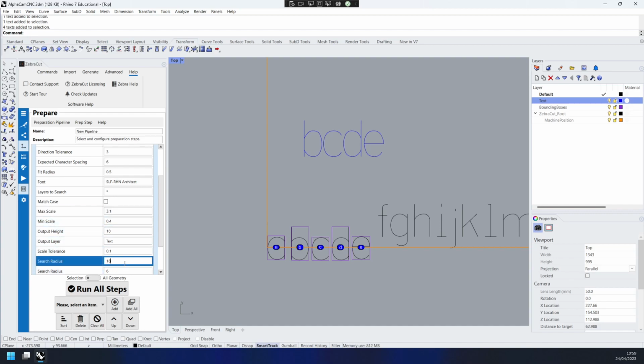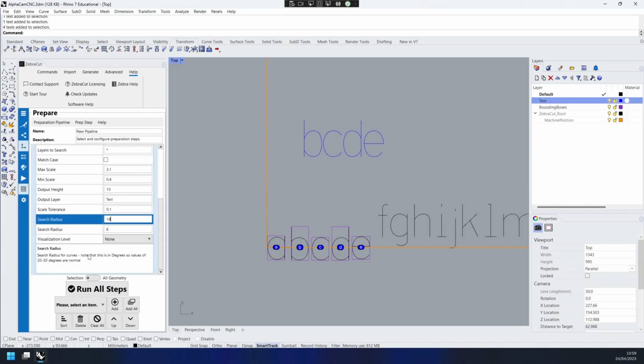You can explore changing the 2 search radiuses. There's a description of those. If you're not finding the letters, then a good thing to do is to say show the misses when you visualize it, and it will try to give you an idea of why it's missing.